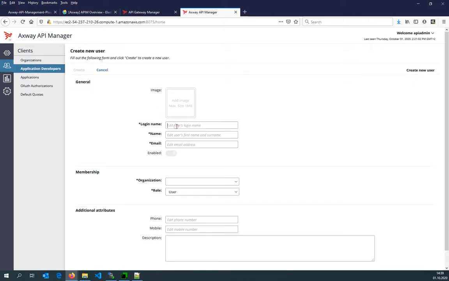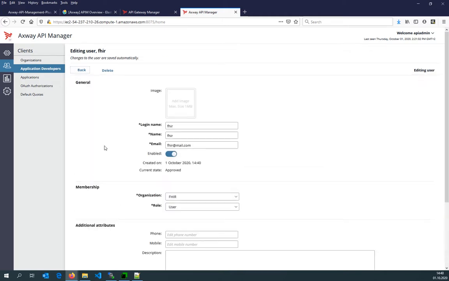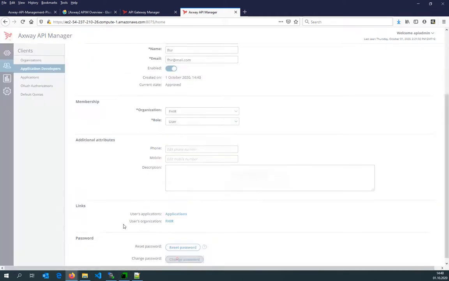So when we are now setting up a user and say that application developer, create a new user, and this guy is called FHIR, say FHIR at mail.com. And the organization obviously is FHIR. Now it doesn't matter if the user is a user or an organization administrator. I stick to the user for that demo. And the user is saved. And now change the password.